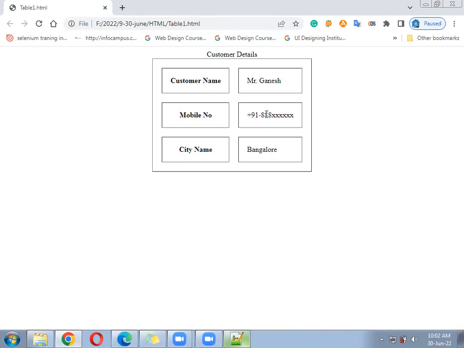Cell spacing applies a space outside. Cell padding applies the space inside. Here we have only one type of cell padding and cell spacing. Once you go into CSS, we have 6-7 types of cell spacing and cell padding.